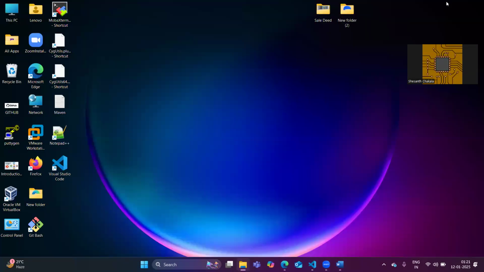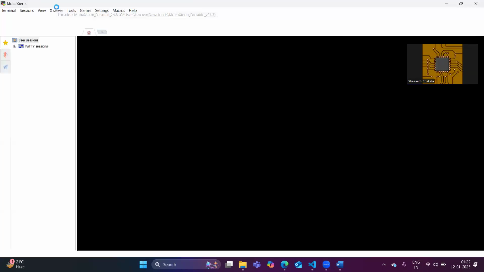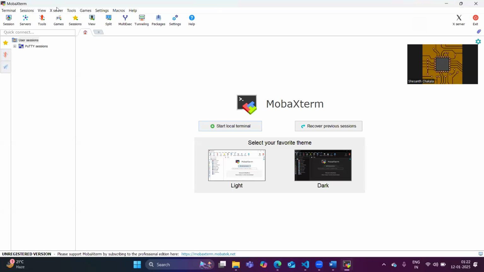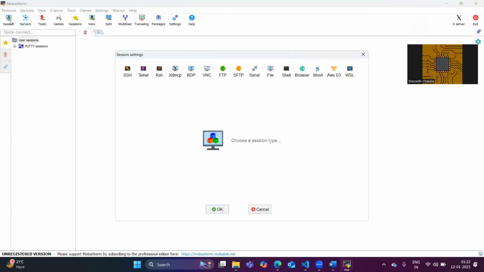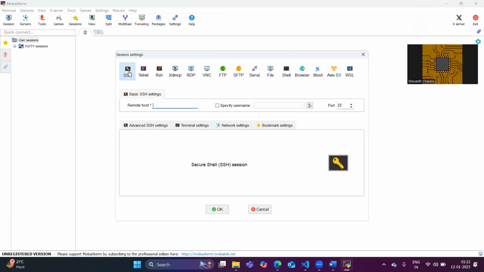I have MobaXterm. If you have MobaXterm, download it. It is free software that makes the terminal very easy to use. Click on session, SSH. See, SSH is port 22, guys. We already have port 22 open. Why SSH? To connect to our server.